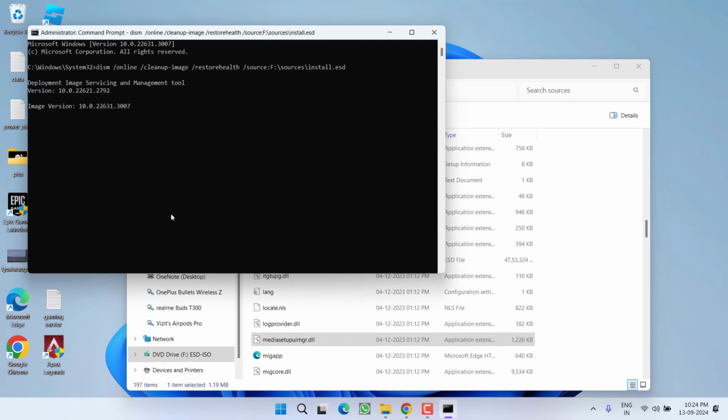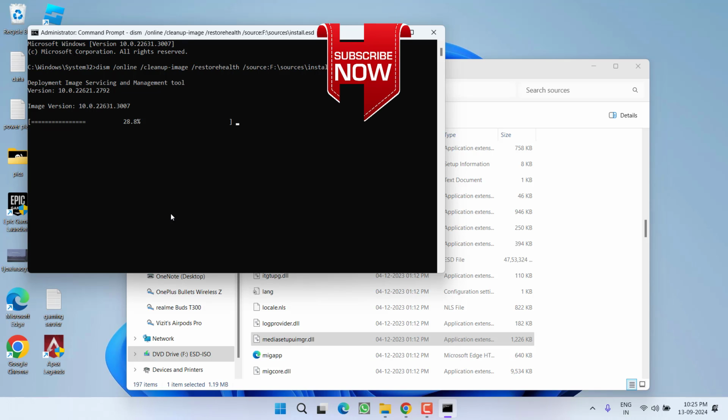Now wait for this command to finish processing all the files in your system, and once this command finishes fixing the corrupted files for your system, restart your PC, and once you restart your system, relaunch your game, and this will completely fix the issue of Apex Legends launch error code 30005, create file failed with 32.